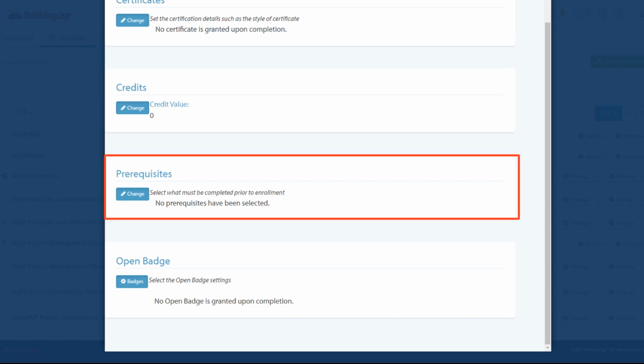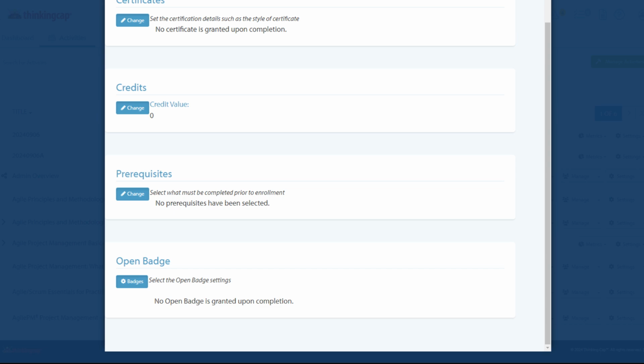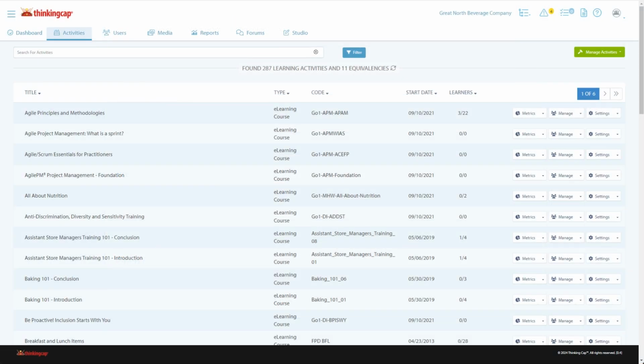Prerequisites are learning activities learners must complete before being allowed to enroll into a member of this equivalency. Badges are earned based on the criteria selected at the branch level. Here, administrators select which badges apply to the overall equivalency. Once you have set up your equivalency, you can start adding learning activities to it. This can be done by selecting the equivalency on the basic information for a learning activity, as you saw earlier in this video, or at the equivalency level itself.